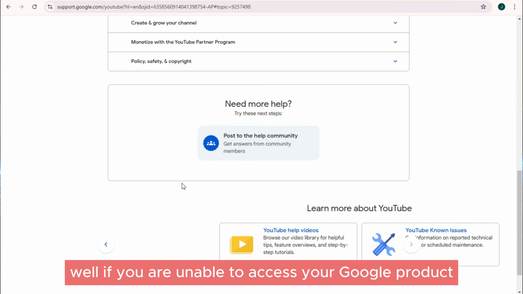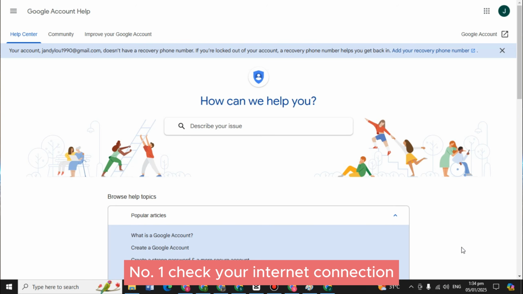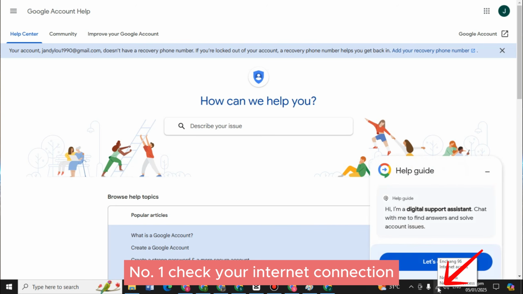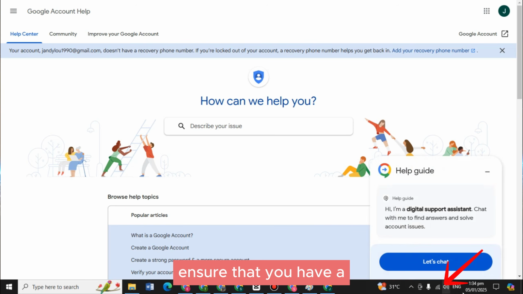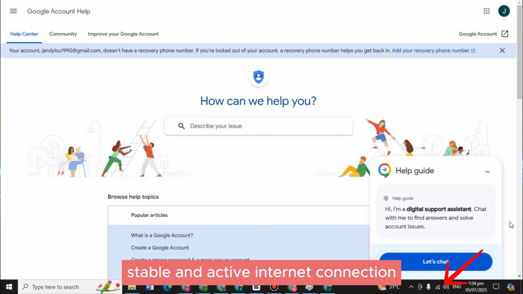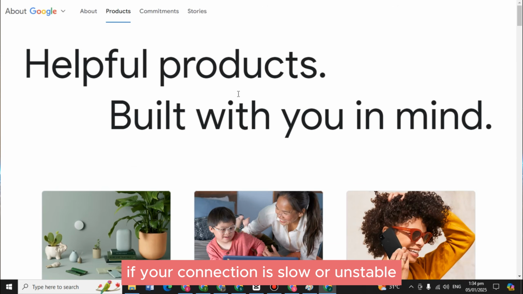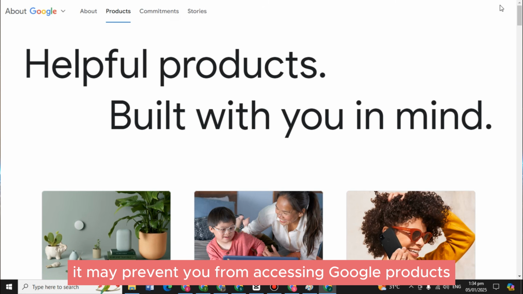Well, if you are unable to access your Google product, number one, check your internet connection. Ensure that you have a stable and active internet connection. If your connection is slow or unstable, it may prevent you from accessing Google products.